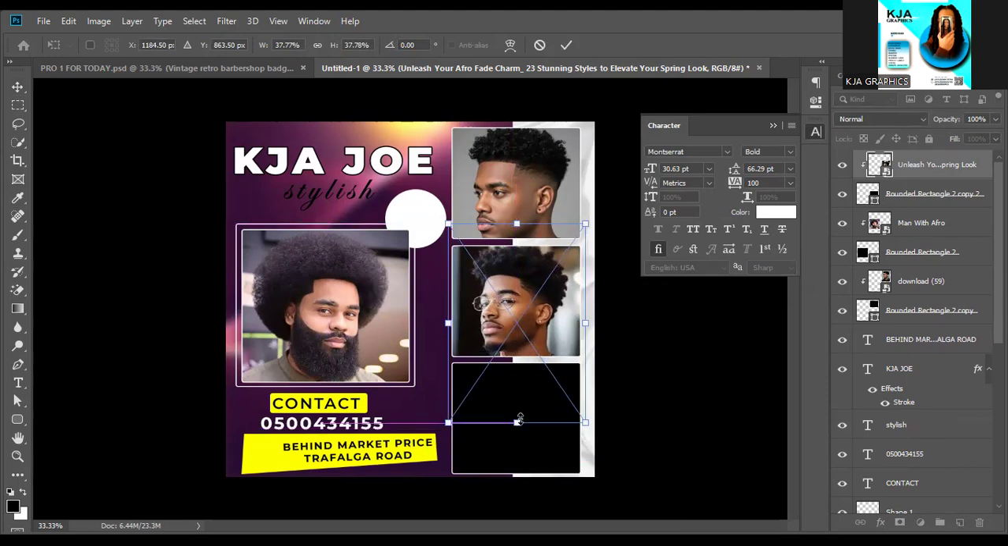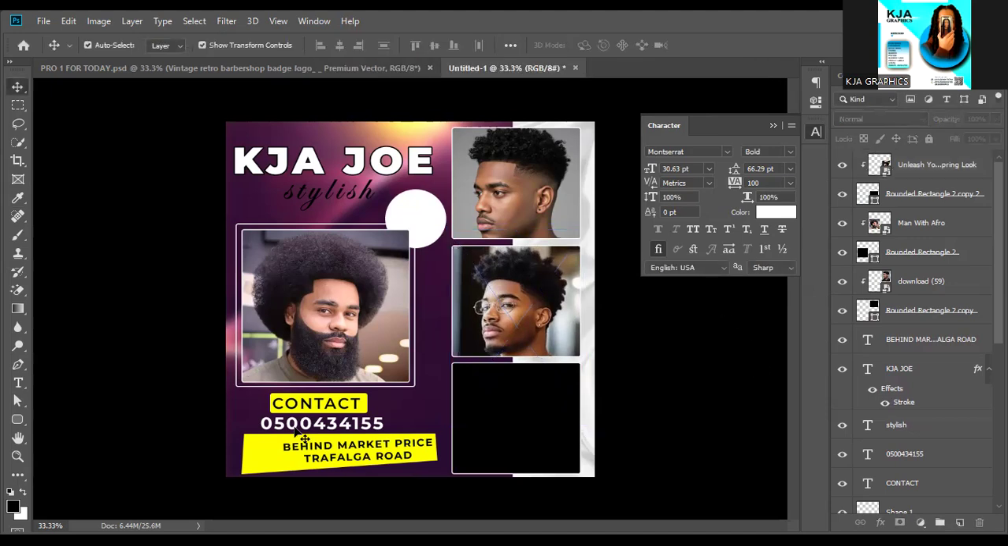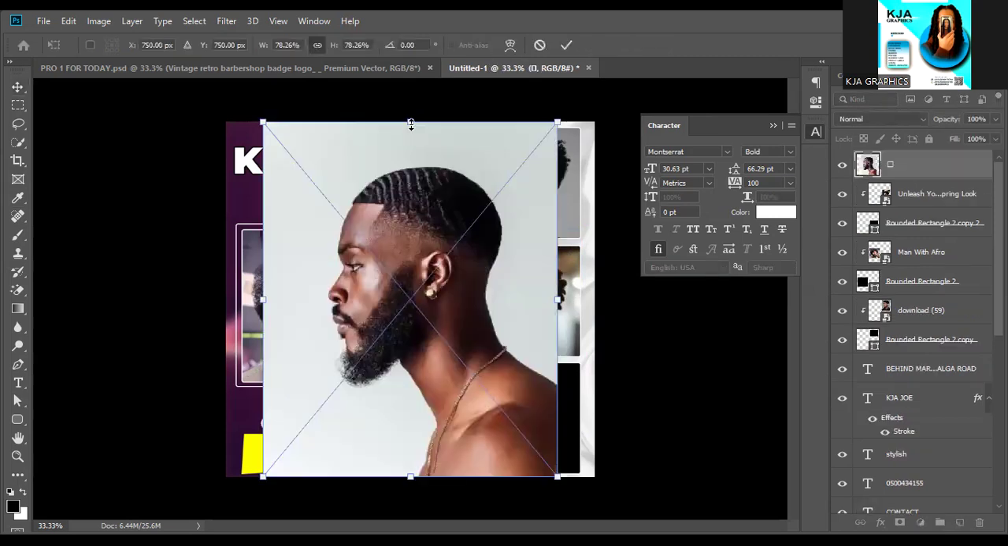So you make it. Okay, so position it well. Then we have something like this, right? But the next thing that we need to do also again is to go and select our next picture again. Then we have something like this.